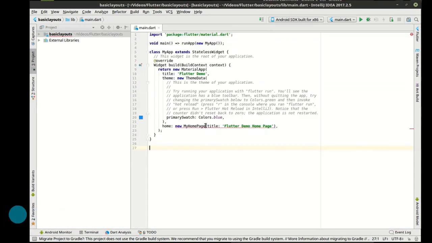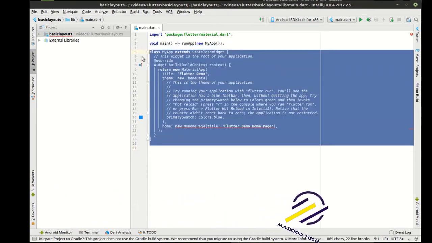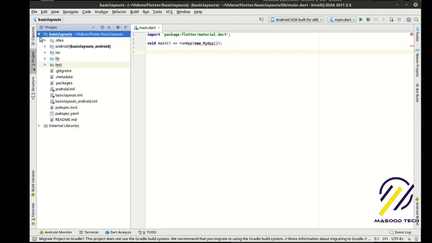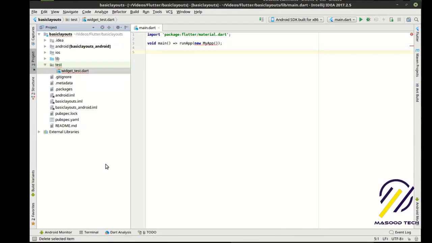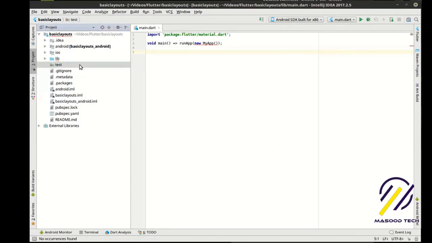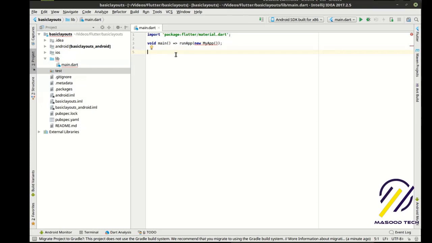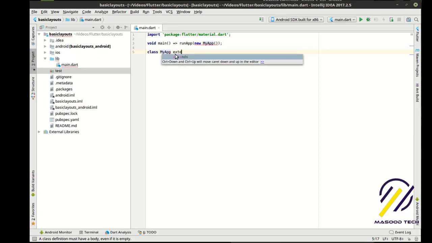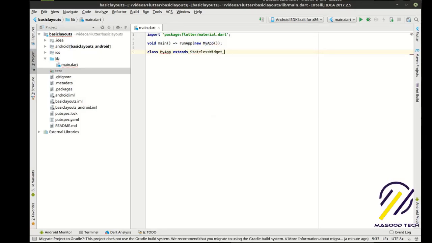So we're going to wipe all that out, wipe all this out. All right, so go in here. You can notice how test has got a little problem here. We're just going to delete that. If you're wondering why it has a problem, it's because it's referencing the My App, which we just deleted. We're going to actually create that, though. We're going to extend the stateless widget again.